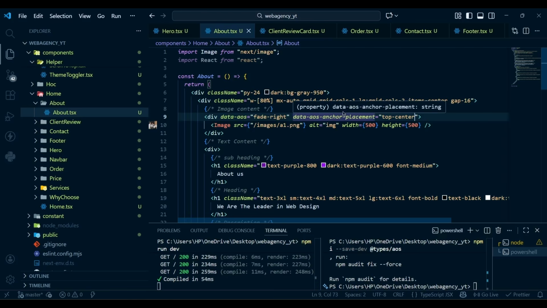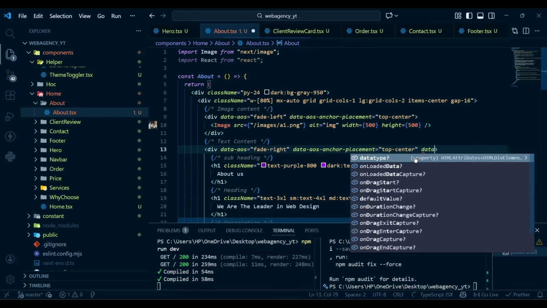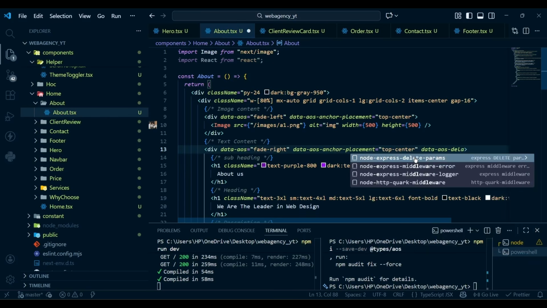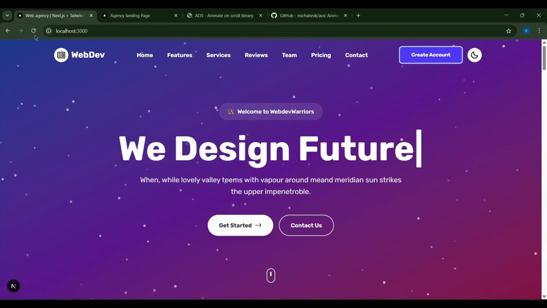And so this one will be fade left actually. So fade left, and data-aos-anchor-placement will be top-center. Next I'm going to copy this too, and then we're going to add this to our text content div, and this one will be fade right, and data-aos-anchor-placement will be top-center, and data-aos-delay will be 200 milliseconds.